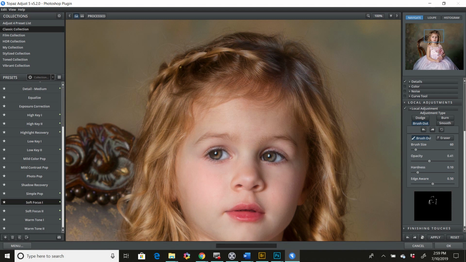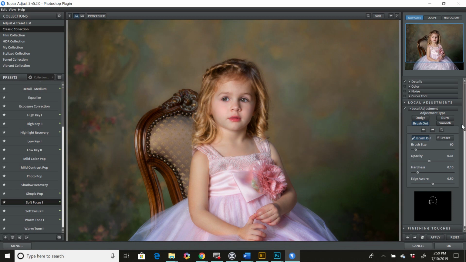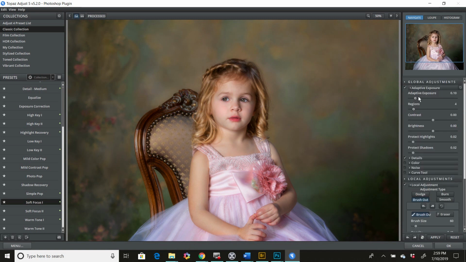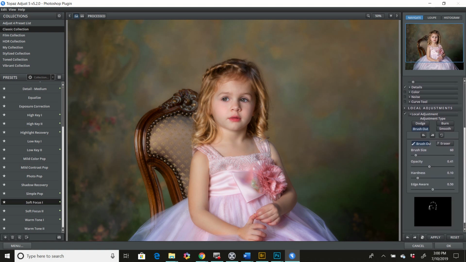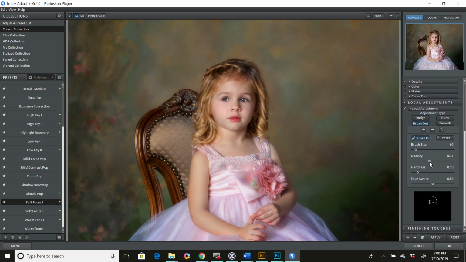Okay, so I've got it brushed out on some of those areas a little bit. Now the other thing that I can do, if I think it's too much, I can also go up here to, let me find it, opacity, and I can take the opacity up to make it stronger, or I can take the opacity down.